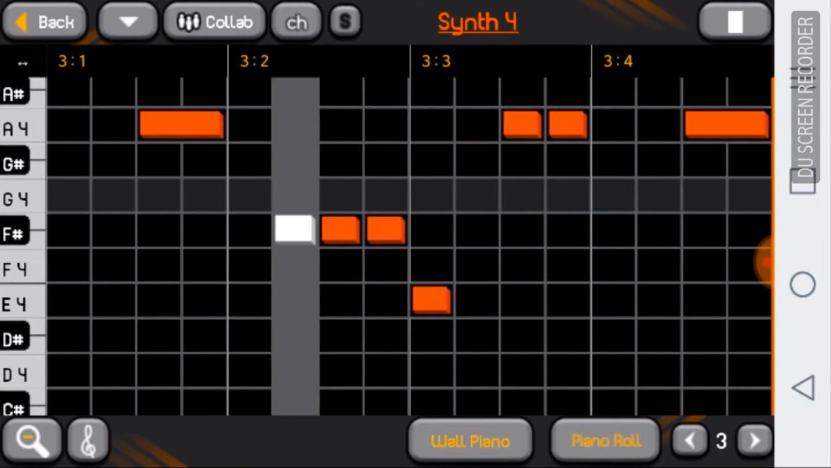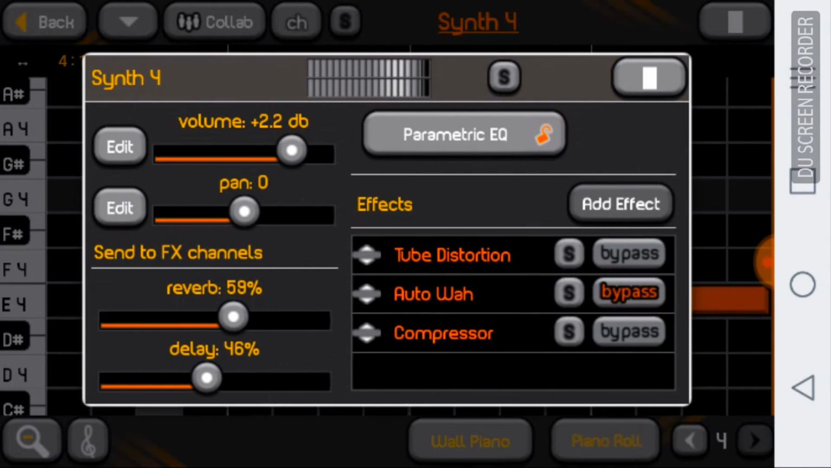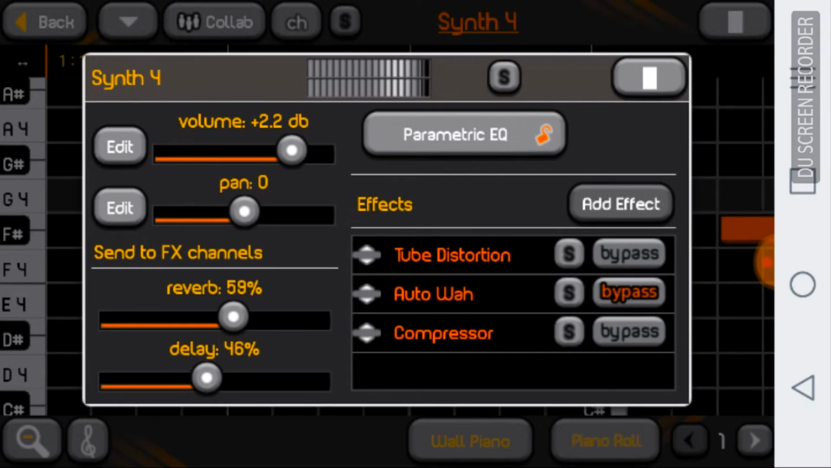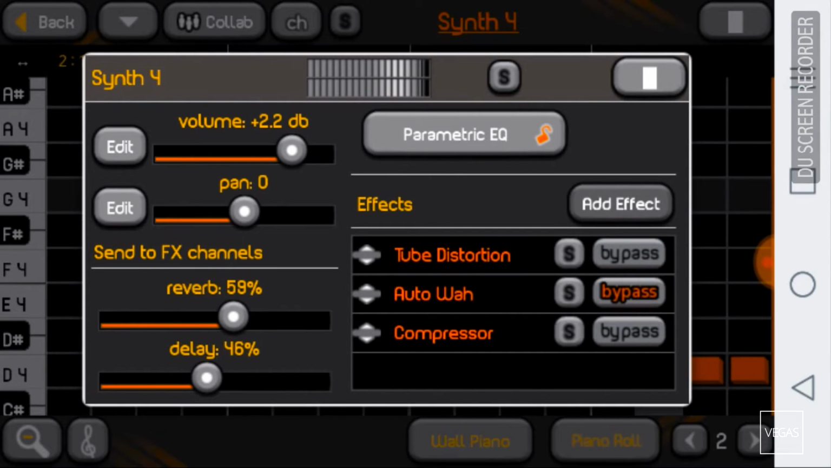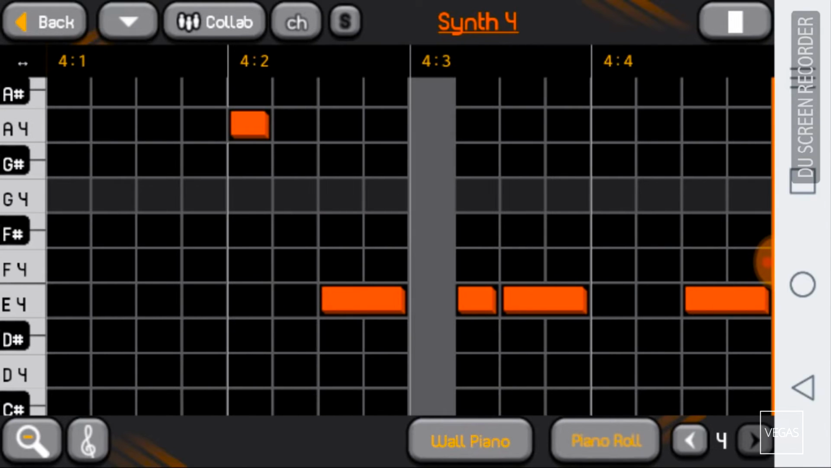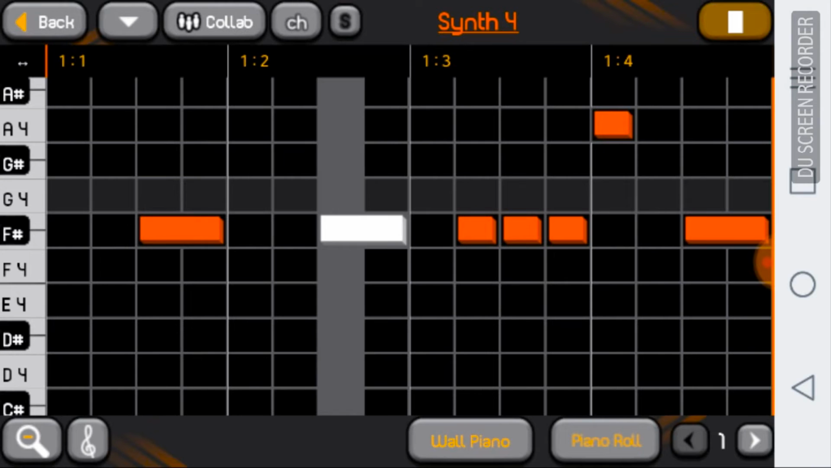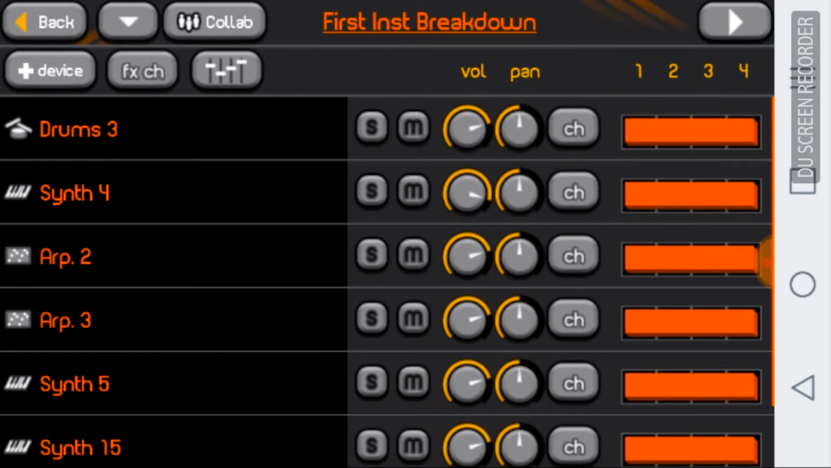I got that sound through adding tube distortion, reverb, delay, and you just got to mess around with the settings a little bit till you get something that you like. Then from there, it goes back right into the verse.